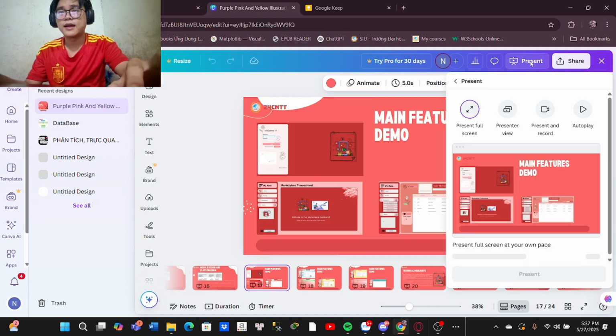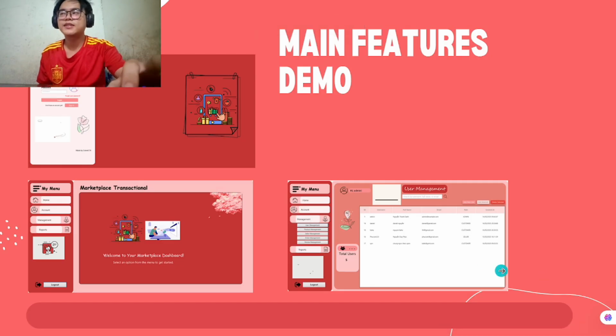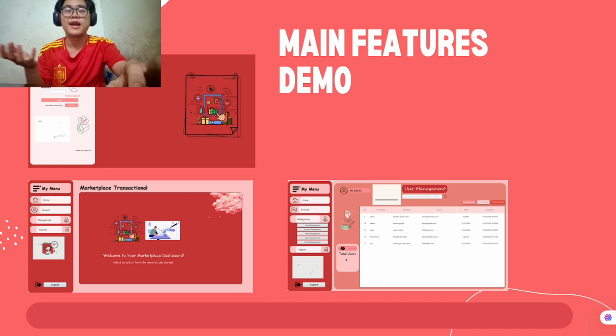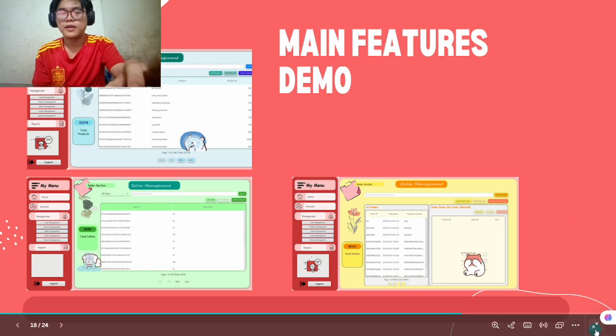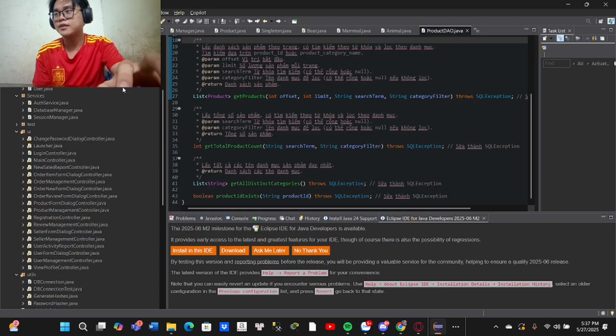The next section that I'm going to present is the main features demo. You can see here the pictures of the app, but I'm not going to explain it by just looking at this picture. I'm going to actually run the app so you can understand it like this. Now I'm going to run the application so you can see it.